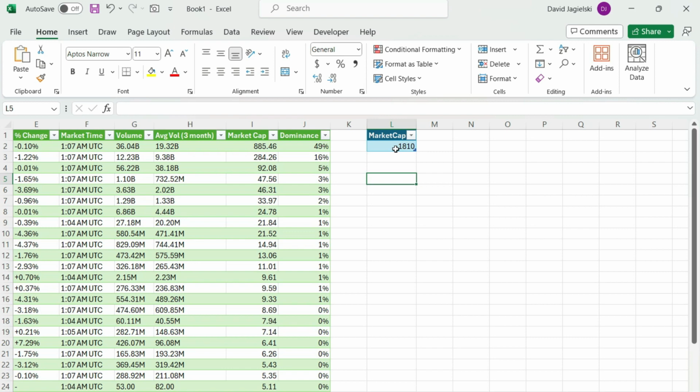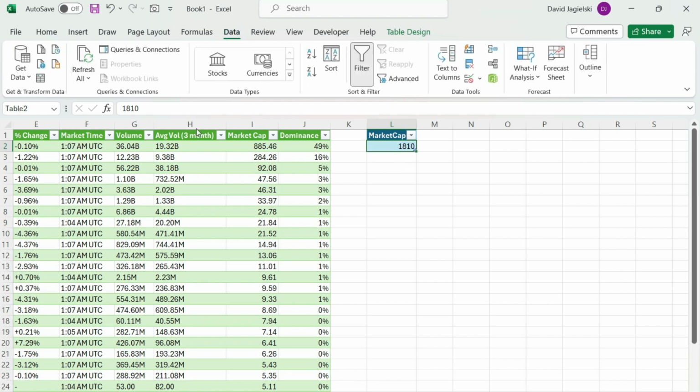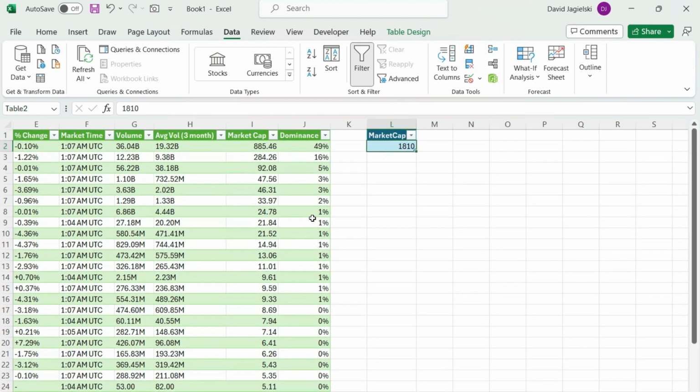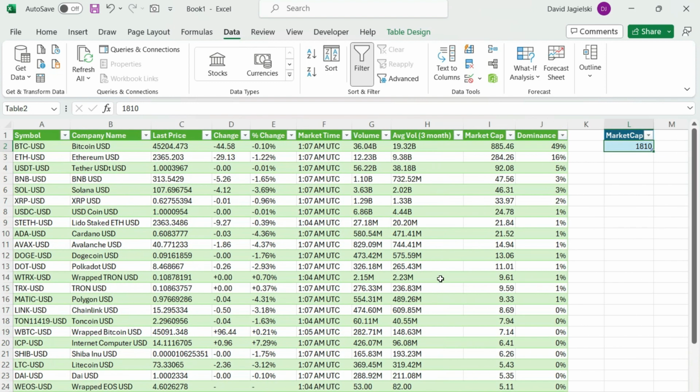So, you know, if in the future you need to change this to a different number, just update it on here. And then you can just go to the data tab, click on refresh all, and all these calculations will update. These dominance percentages will update. It'll pull the latest data from Yahoo Finance for that top crypto page. So it'll make it easy to update. So if you want to track what the top cryptocurrencies are in terms of market cap, that's how you can do that. So the Yahoo Finance page will pull it into here.